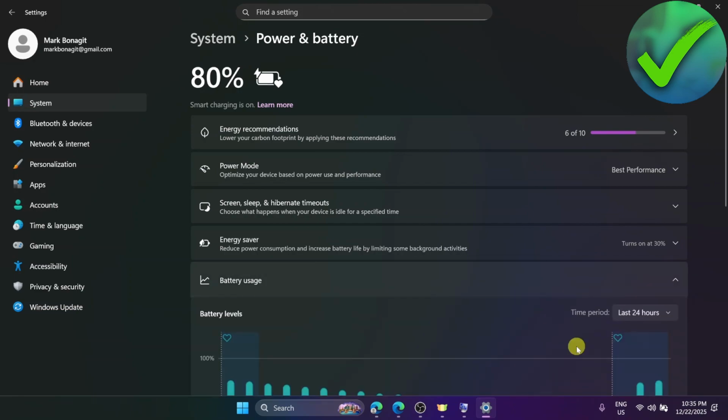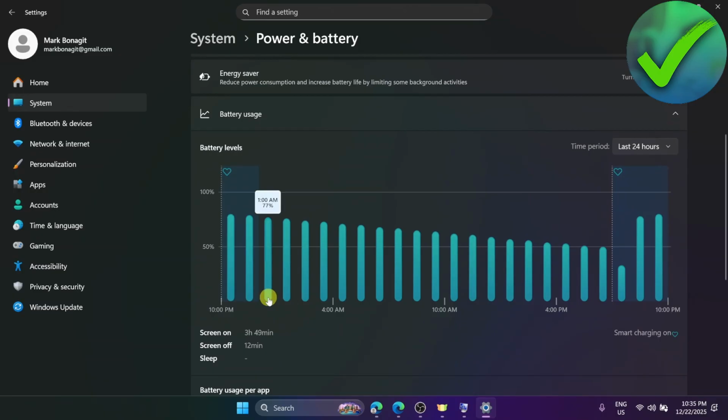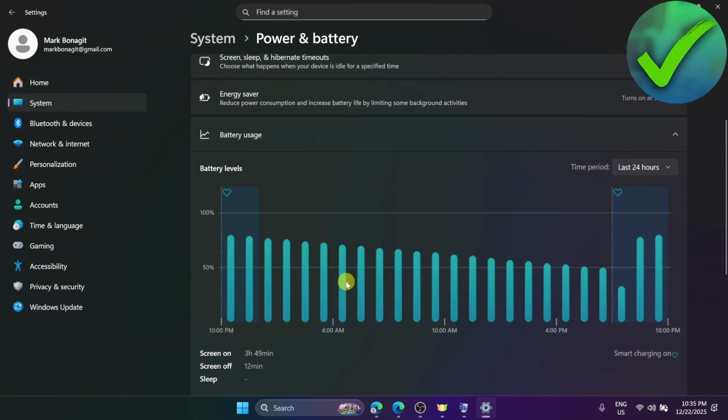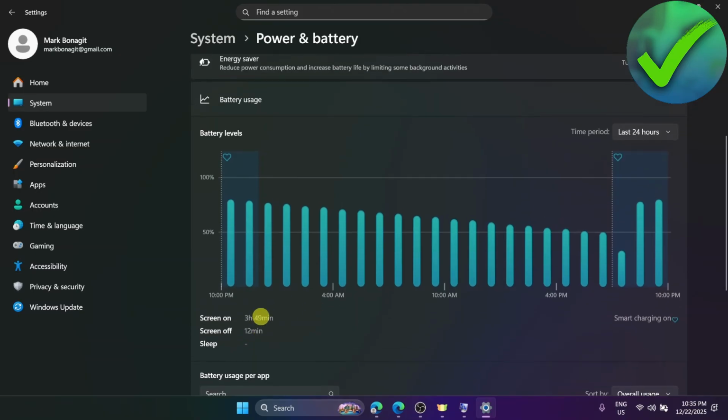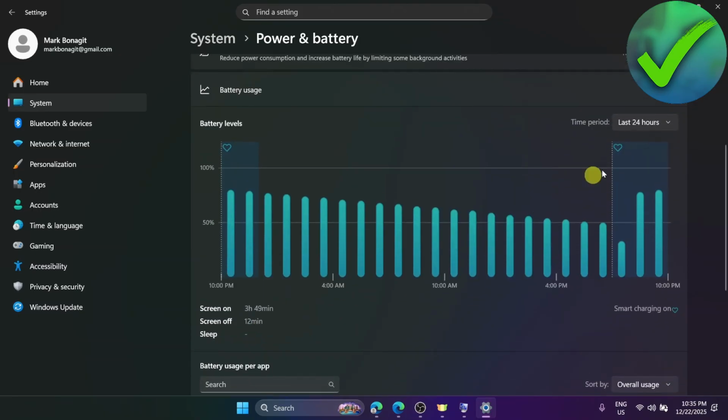And then if you scroll down, you will now be able to see your screen time right here. So as you can see, in the last 24 hours, I used my computer for about 3 hours and 49 minutes. So of course, you can also change to that if you want to.